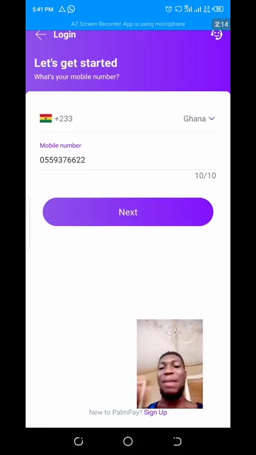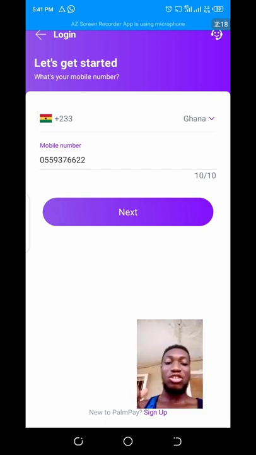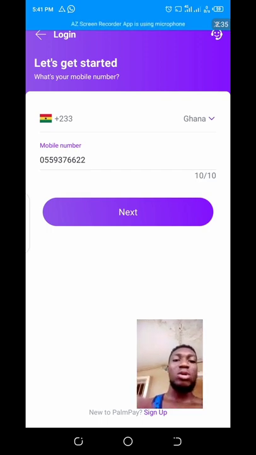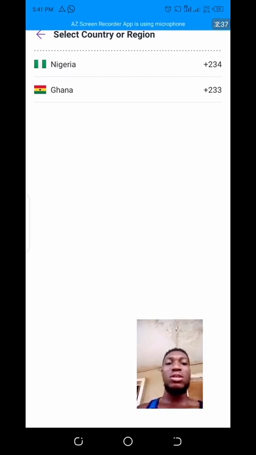So this is it. I'm a Ghanaian, so check under the description for the link. I will leave the link to this application or website under the description, so it will be the first one. All you have to do is click on the description and you see the link. Click on it and it will direct you here. Once you are here, you select your country.